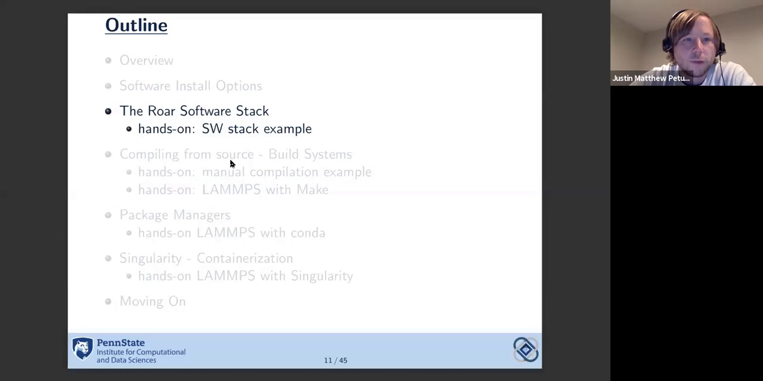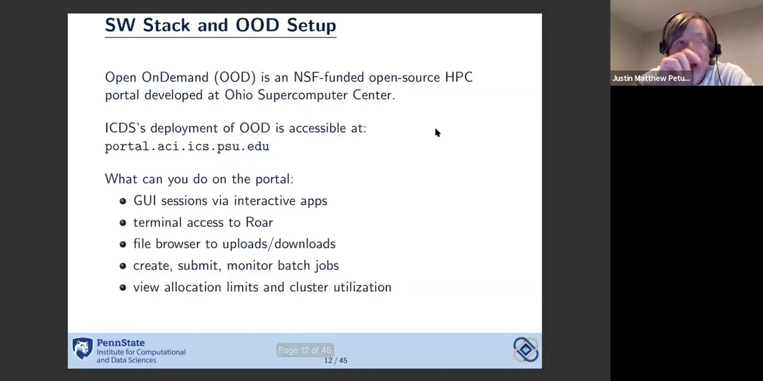Okay, so now I just want to hop over and have a hands-on example to show you what's on the software stack. For that, in the subsequent hands-on sessions today, we're going to take advantage of our Open OnDemand web portal, and you can go to that web portal by visiting this URL here. So if you open up a web browser and go to portal.aci.ics.psu.edu, log in. As long as you have an account for the ROR systems through ICDS, you'll be able to access the full functionality of that portal site.